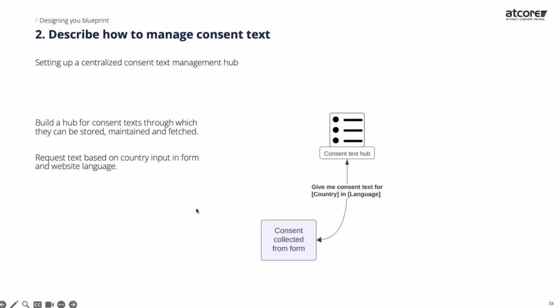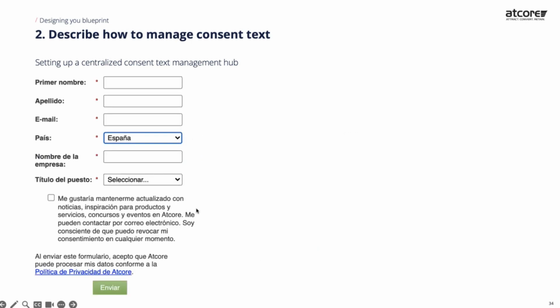So we recommend setting up a piece of JavaScript that requests through an API the specific consent text that you need, depending on what country domain of the website the person is on and what country they're from. But I'll describe that in a little more detail here.